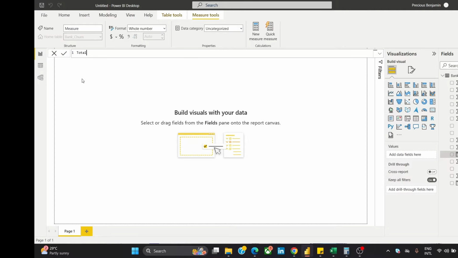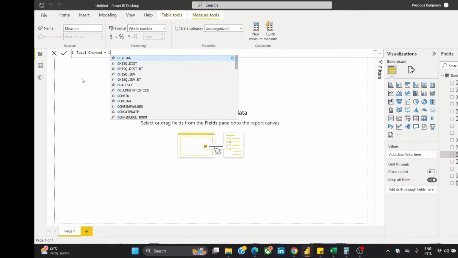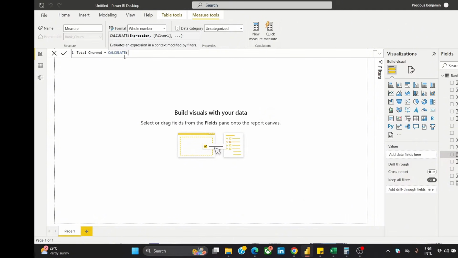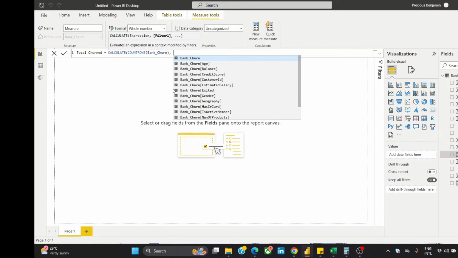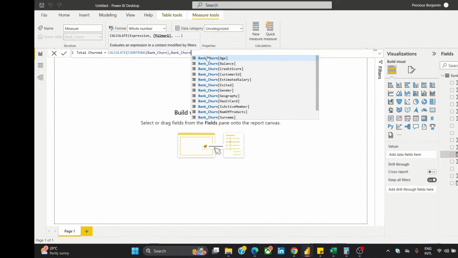Sorry, total churn, and we say this should be equal to... For this, we also have to calculate the count rows, right? Count rows of our data sets. Then we have to close this. Then we say our data sets. We are going to be working with the exited column.